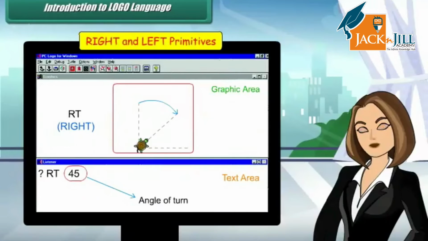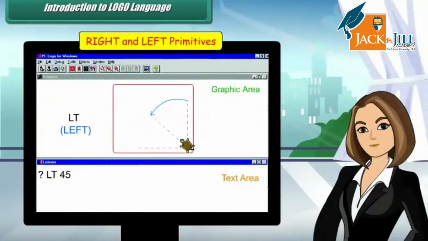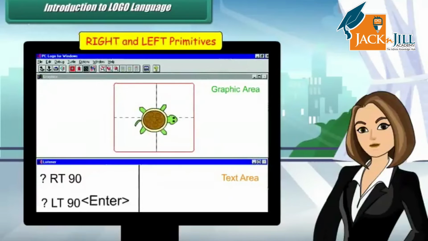Always type the angle of turn after writing the primitive. Space RT, press the space bar, angle of turn, enter. Space left space 45 or space LT space 45. The turtle can take turns by any number of degrees.